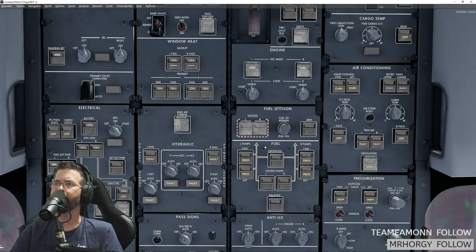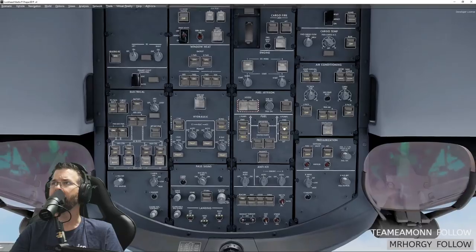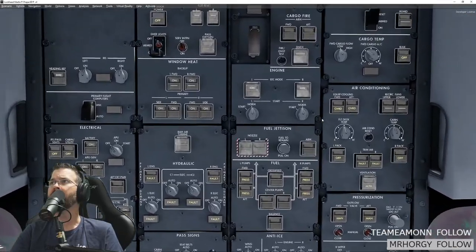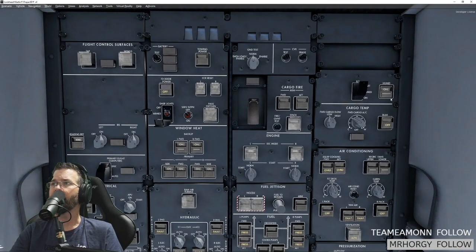Okay, and then over to the far right side on the overhead panel. So you want to go up, far right side, there you go. Okay, you want to make sure your humidity switch is on. And your bulk heat is on.